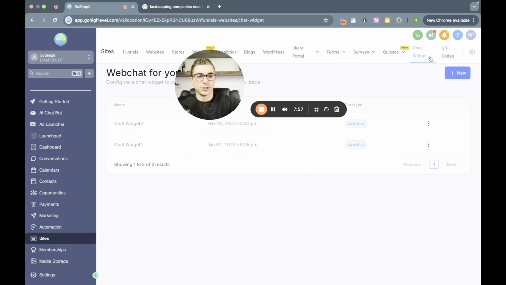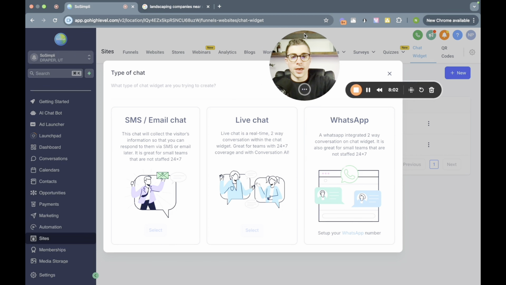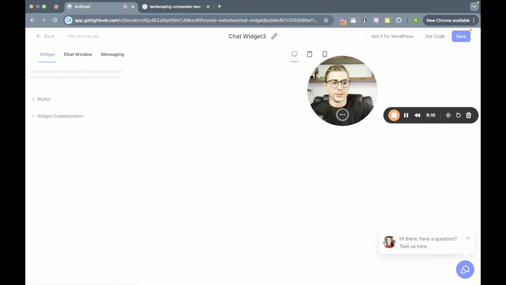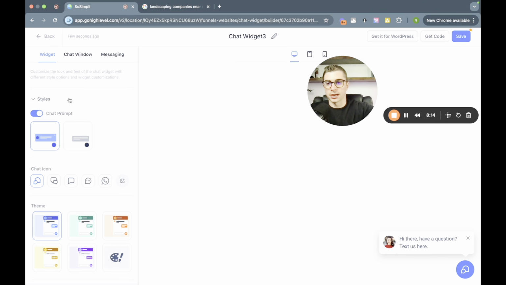So all you do is go up here to the top right, go to chat widget, hit new. And then you're going to have some different options here. So you have WhatsApp, live chat, SMS, and email chat. I'm going to go ahead and do live chat for this example. And this is super simple. You'll see the preview of it down here, and then you can customize this. So I can switch the style around, right?